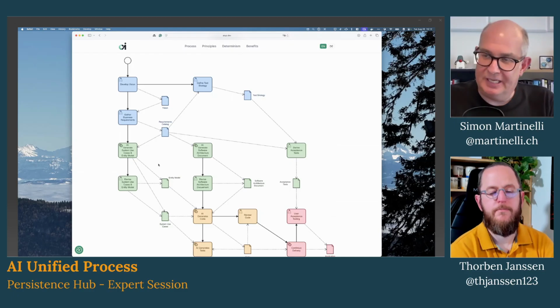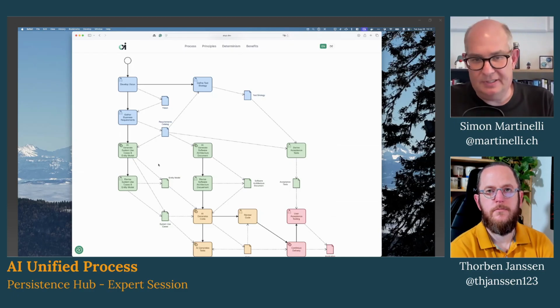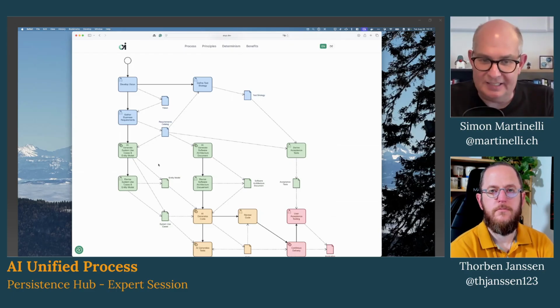So if it's a relationship to another entity, then it's usually a combo box. If it's a number, then it's a number field. In other cases, it could be a text field, or if it's a big text, it will be a text area. So that's easy to guess also for the AI what it could be.